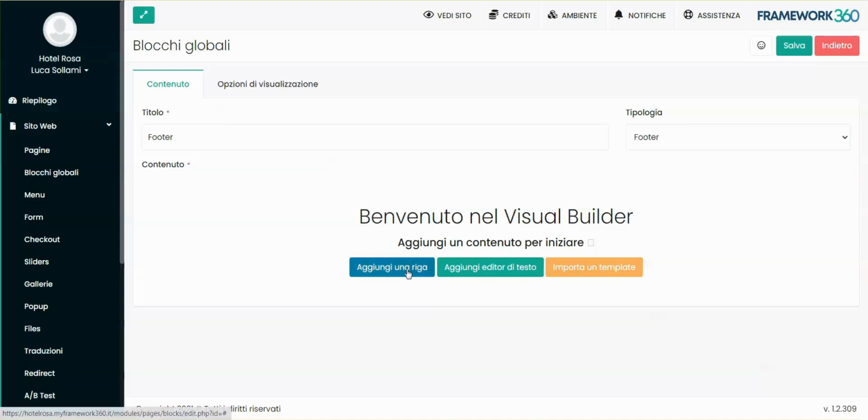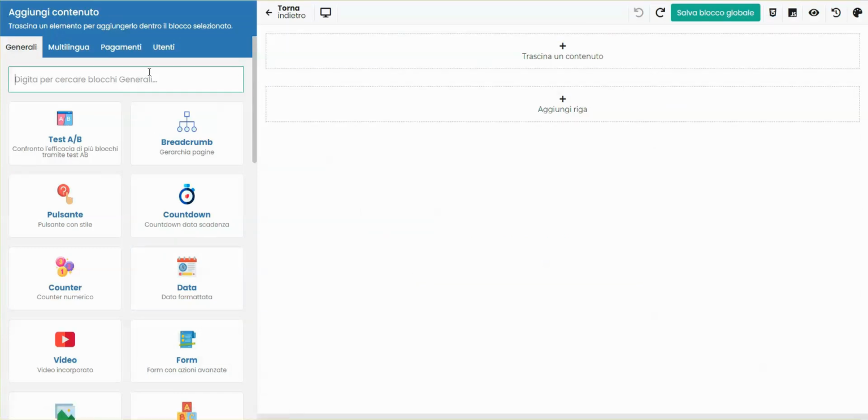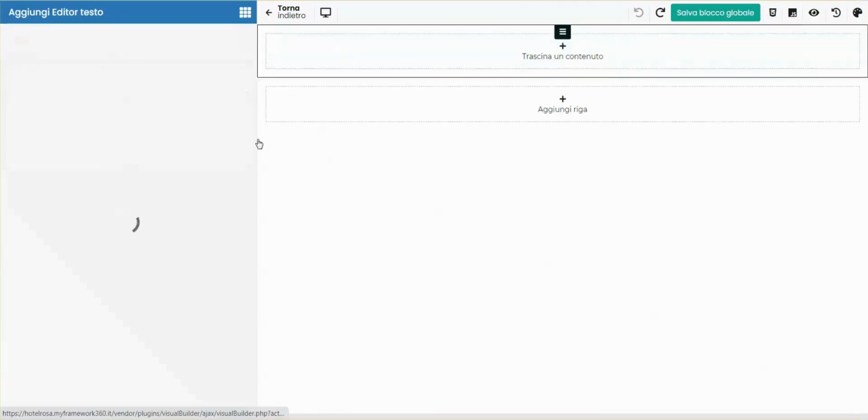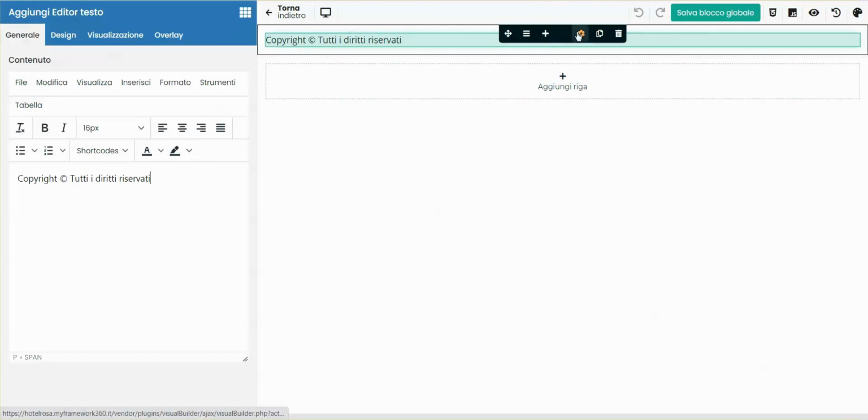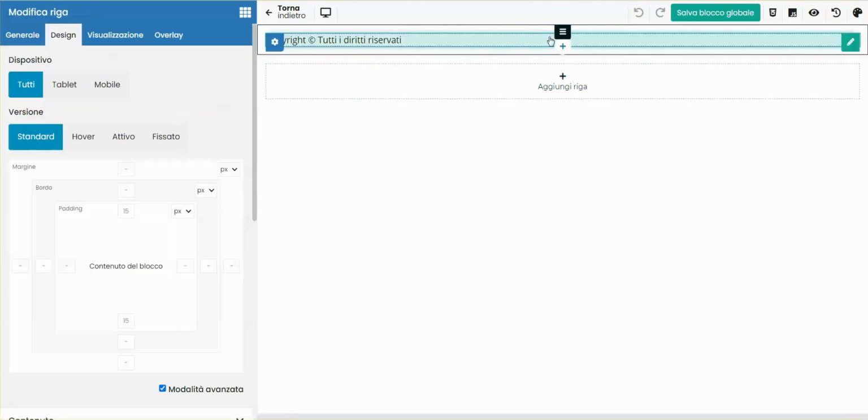We select footer, add a new row. And here, for example, we could add a classic text. For example, copyright, the C of copyright. And then we put all rights reserved. This will be the block that appears at the bottom of the page. We can also give it a background color, for example, inside the row.